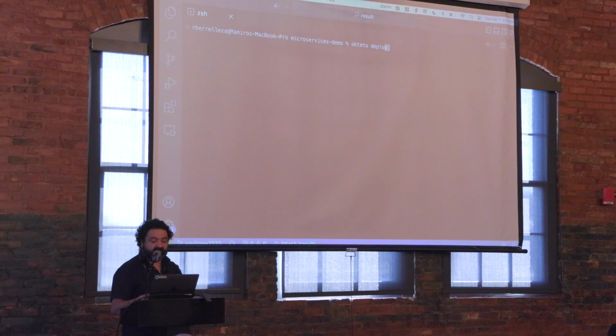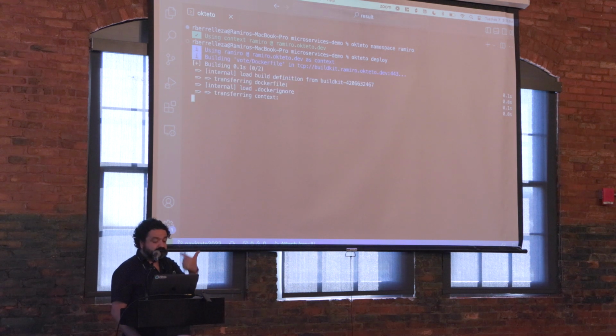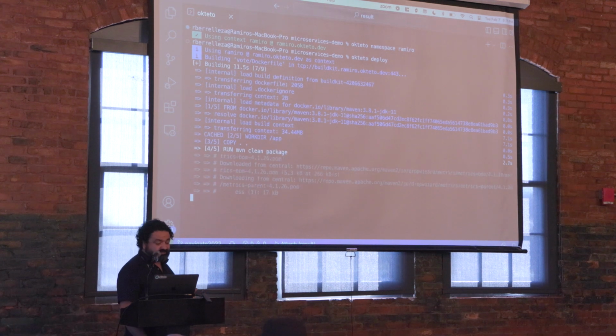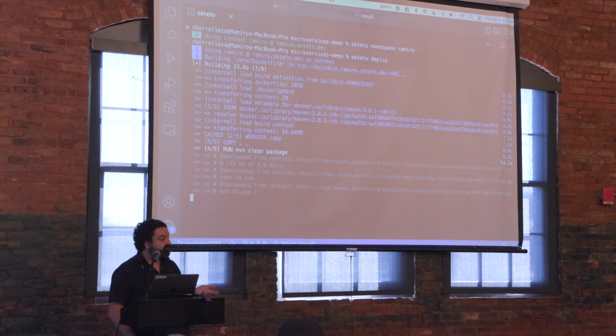which typically you can't do on your local machine. So in this case, I have a namespace with my name, Ramiro, and this will create a namespace if needed, and then I just do okteto deploy. Okteto deploy will read the Okteto manifest and will build my images. You can configure Okteto to use BuildKit, to use Kaniko, to use your local Docker daemon. In this case, it's configured to use a remote build service that's running on my cluster, so it's a bit faster. You can see it's downloading from Maven, but nothing is being downloaded on my local machine. Another big advantage of a cloud dev environment.